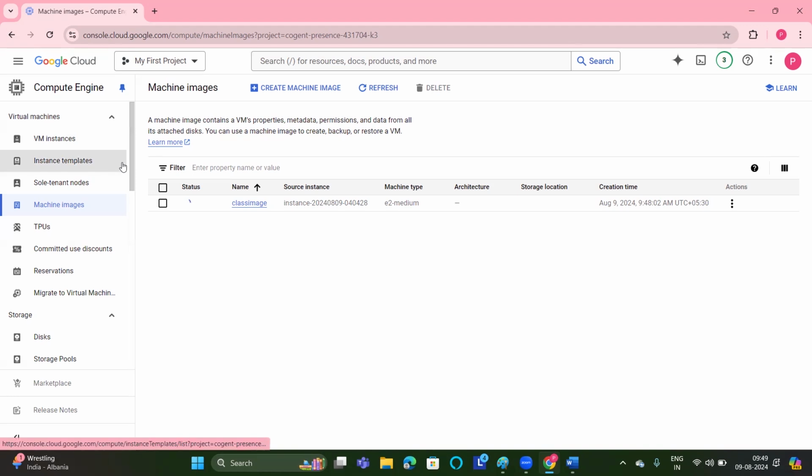Virtual machine instances, then instance template, then afterward machine image. This is the third way of creating the machine. Any question? It will take some time to create. Any question, guys?